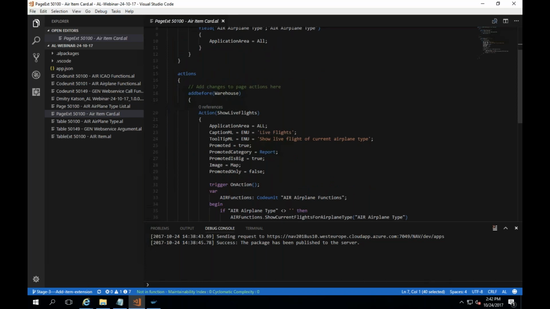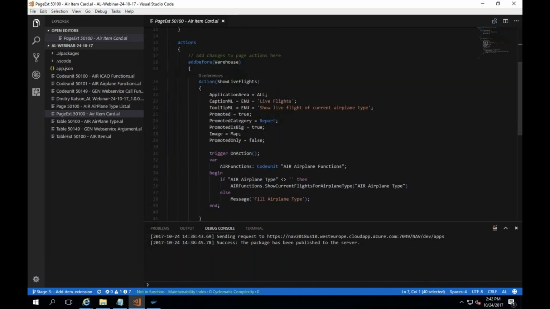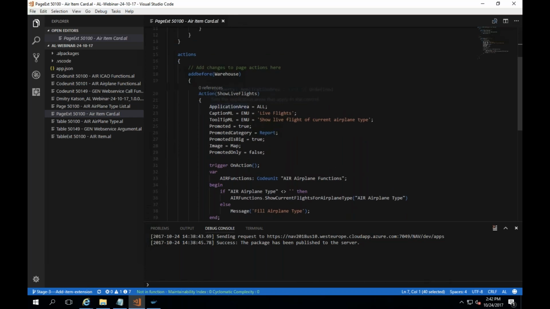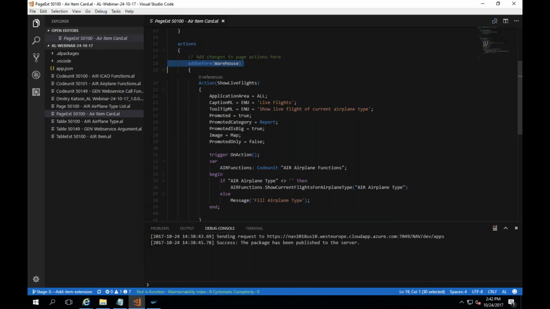And the last, we also add an action, show live flights. We add this action before the standard action warehouse, and this action will run the procedure show current flights.